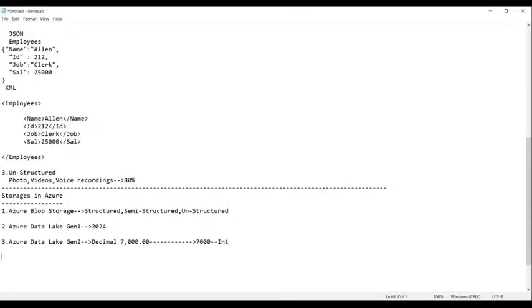Apart from this, you also have the next one, Azure SQL Database. Then you have Azure Cosmos DB. Cosmos DB is nothing but a NoSQL database. Am I right, everyone?